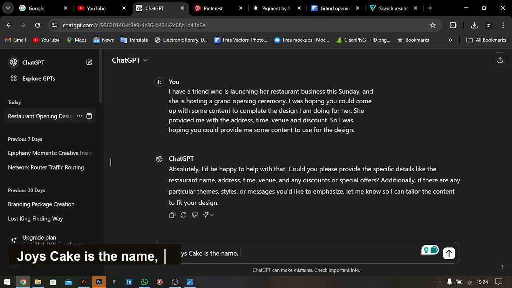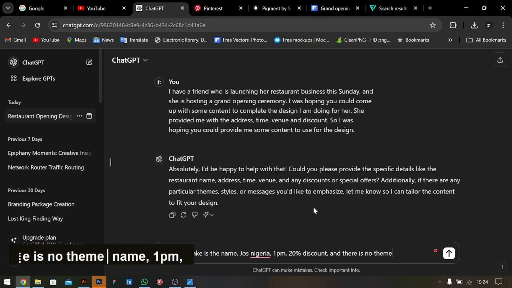Then time, venue. Time is 1 p.m. Address, let's say Jos, Nigeria. Venue is the same thing as address. Then the discount is 20%. Then we have additional, if there's any particular theme, and there is no theme. Nigerian, capital letters, and enter.